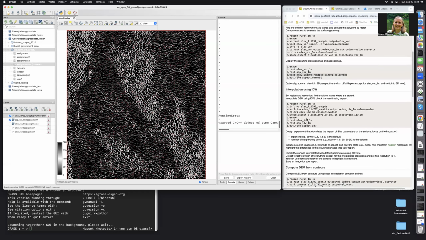So now let's explore the inverse distance weighting method. So again, we will be working in the same region. So you can rerun that command, or you can just skip it. Again, we will be looking at what kind of variables we have there, or attributes that we can use.